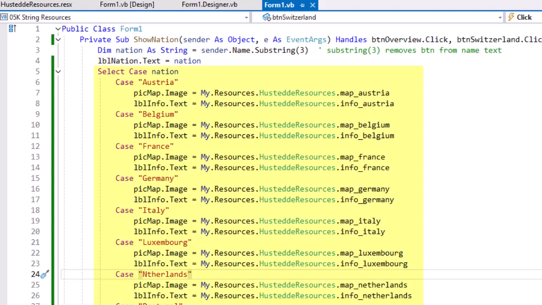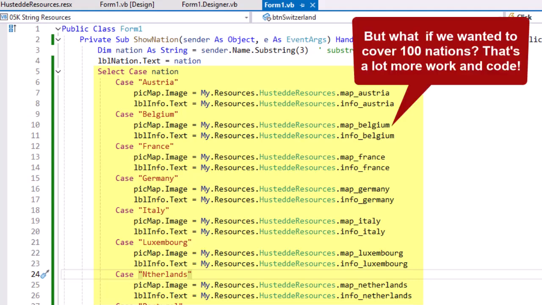To display the different resources, all I'm doing here is using a Select Case on nation. And so if it's Austria, we're going to display map underscore Austria in the picture box and info underscore Austria string resource in the lblInfo text property. That's a simple way of doing this. And this works. But I want to show you another way we can do this with far less code.